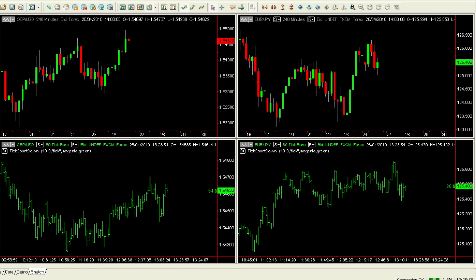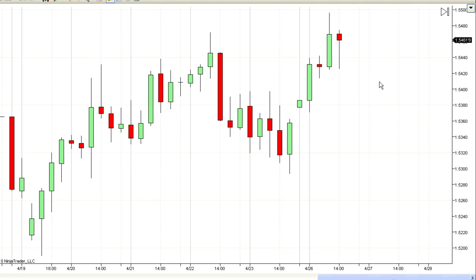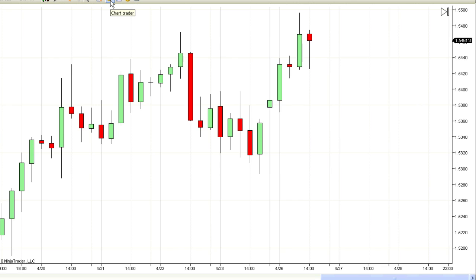If I go back to NinjaTrader, it's quite a cool little function I've got in NinjaTrader. On every chart, there's a tab at the top for what's called Chart Trader, which basically means you can trade and place your entries directly from the charts. There's a number of different ways of doing it through NinjaTrader, but this one I found really good.